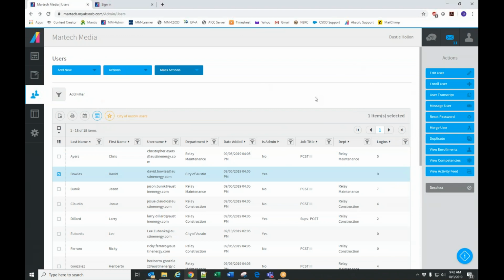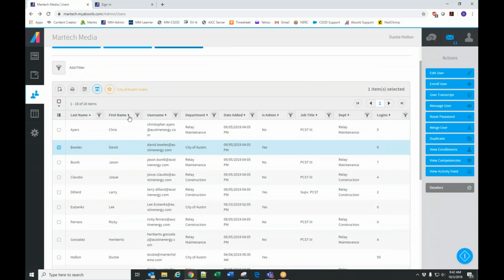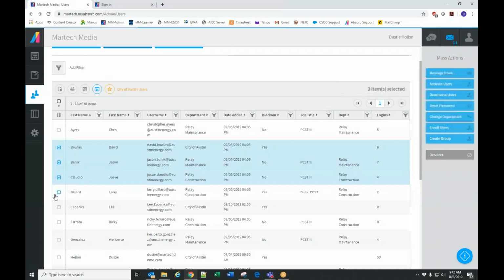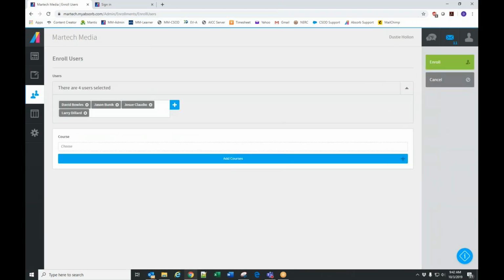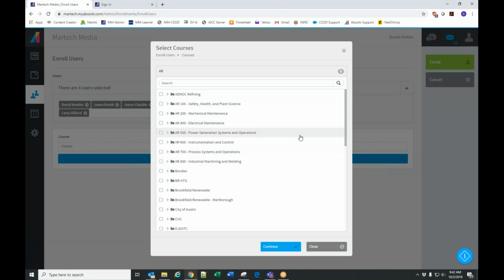So a couple things I want to show you in reference to adding training or assigning training to your users. There's a couple of different ways. If we select the users that we want to assign training to, and then click Enroll Users, it's going to allow us to select courses to enroll the users into. So all of these are grouped by category, and you want to select the City of Austin category.